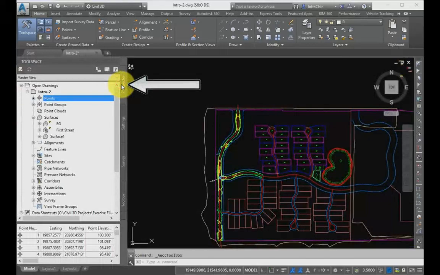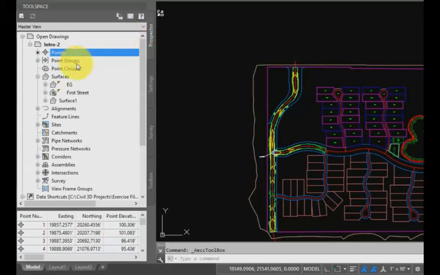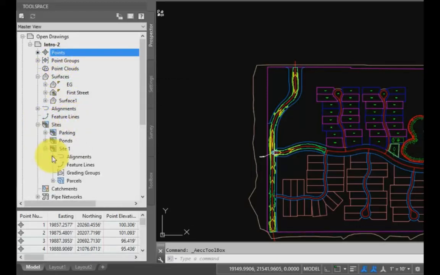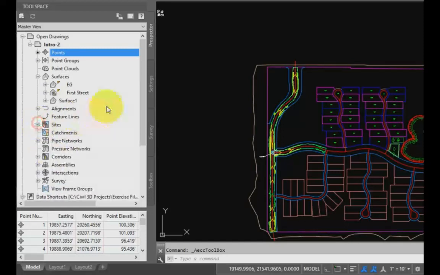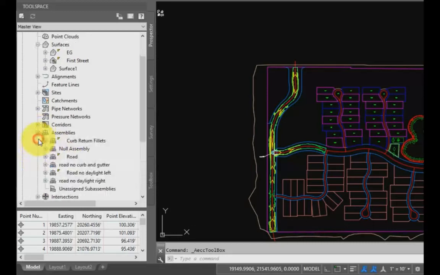Start by looking at the Prospector tab. The Prospector shows you all of the dynamic objects that are within the current drawing. These include points, point groups, point clouds, surfaces, alignments, and sites, which can include alignments, feature lines, grading groups, and parcels. There are also catchments, pipe networks, pressure networks, corridors, assemblies and their subassemblies, intersections, survey data, and viewframe groups.